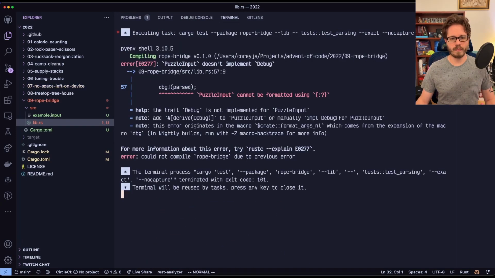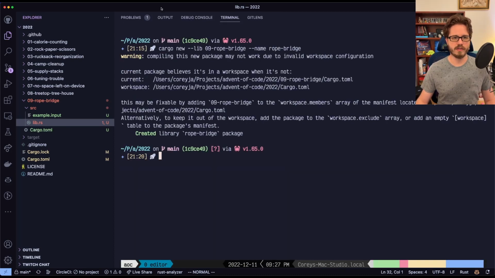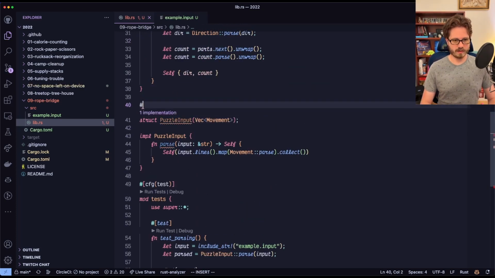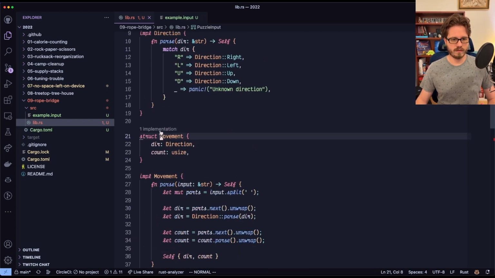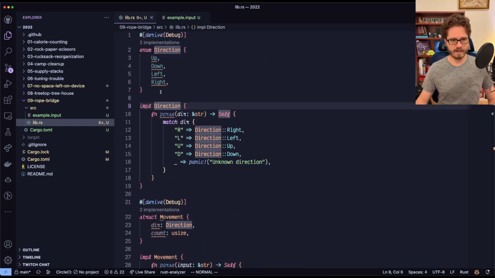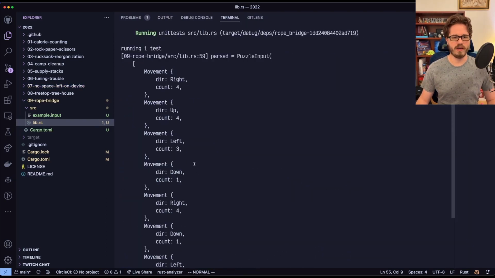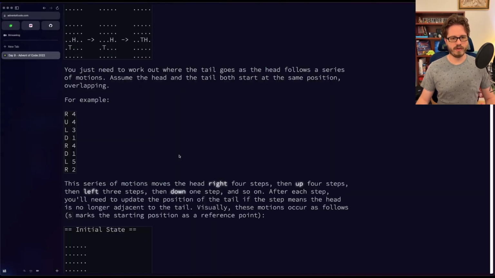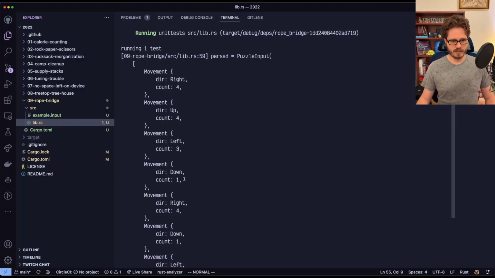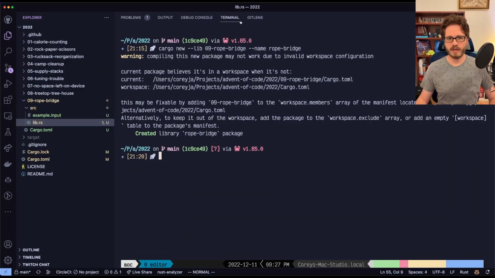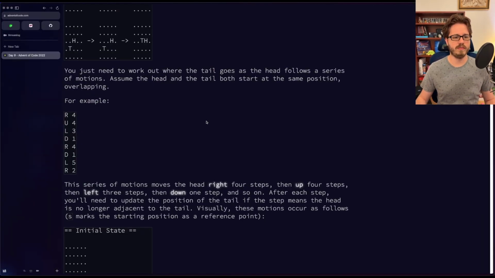Okay. Test parsing. Oh, it can't be debugged. I thought I put the debug on it, but I definitely did not put the debug everywhere. Derive Debug. Throw it on that. Okay, there we go. Yay. Okay. Right 4, up 4, left 3, down 1, right 4. Yeah, okay. That looks like it's parsing correctly, and now we actually get to think about this problem a little bit.